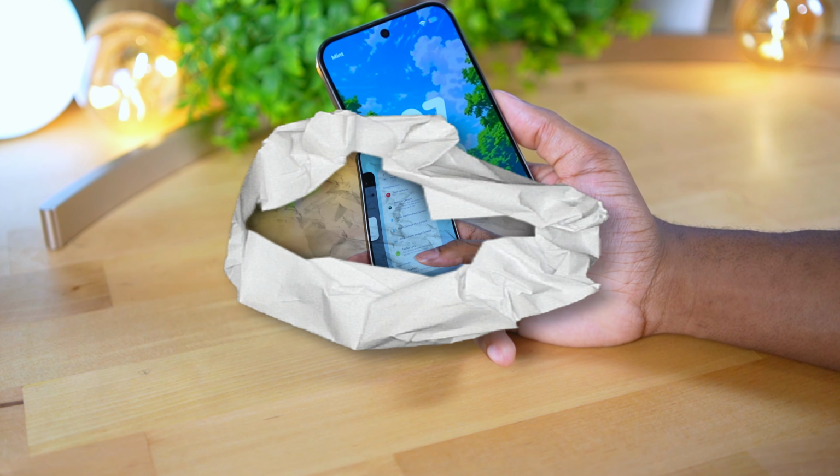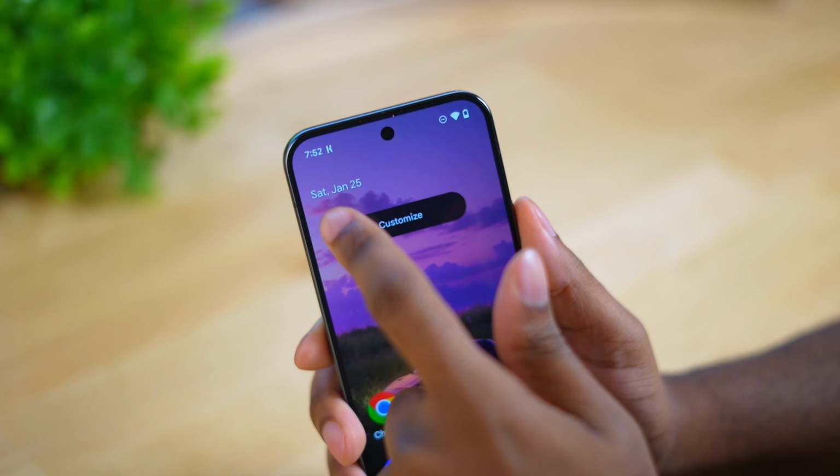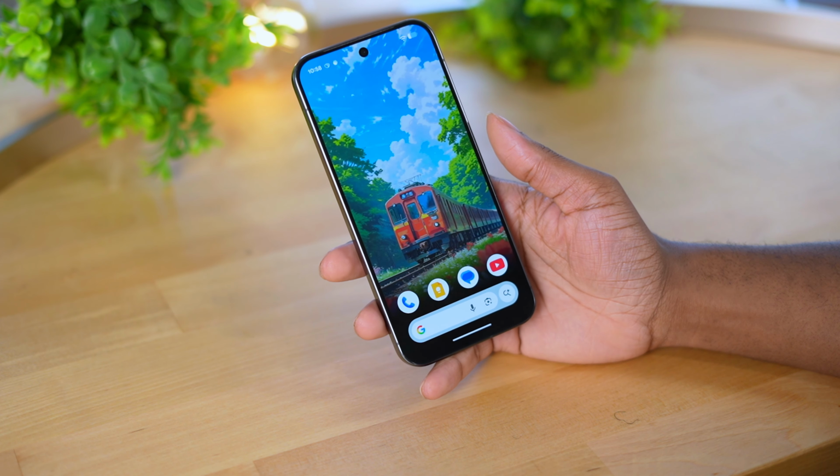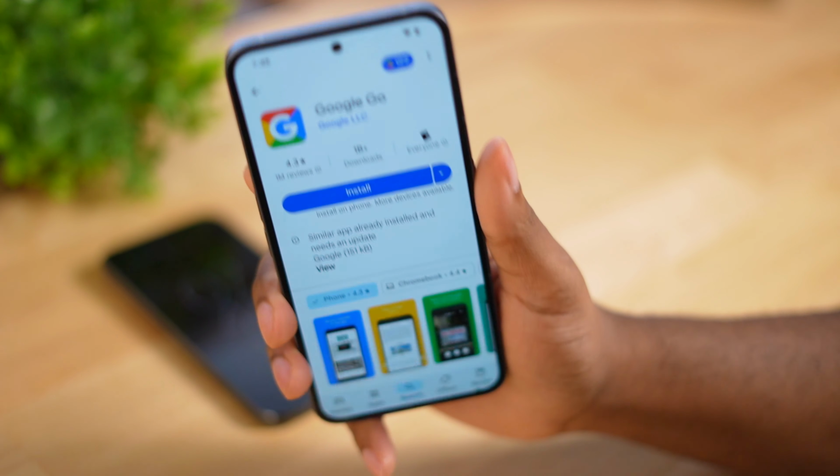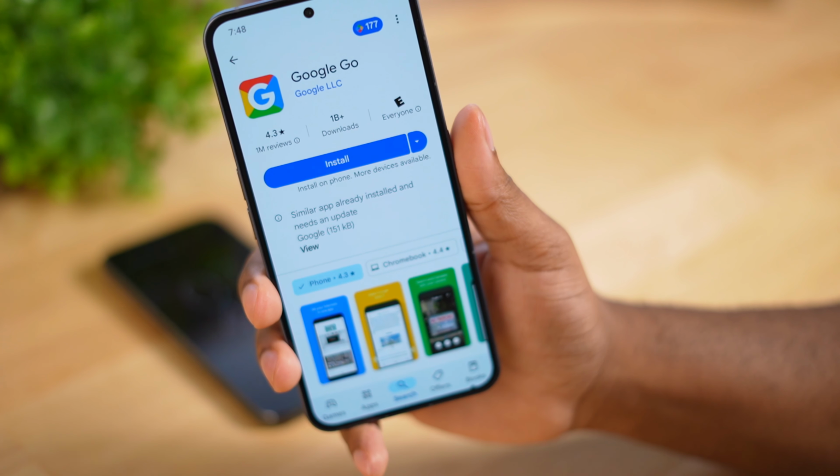Do you want to know how to control your phone without touching the screen? Or do you want to see how to take off that annoying Google Now bar on your Pixel phone? Well, here I'm going to show you how to do just that, plus many more pro tips for your Pixel phone or any Android phone. So let's get into it.